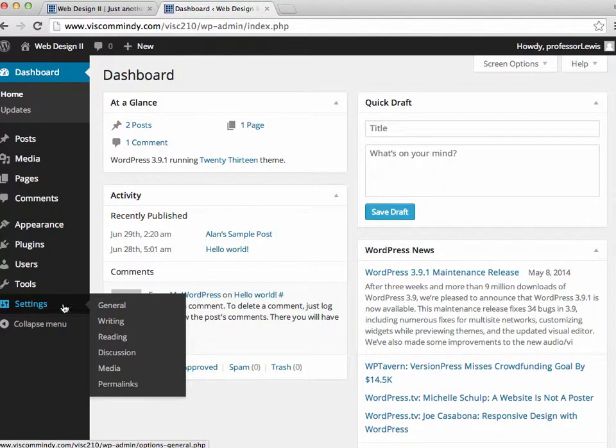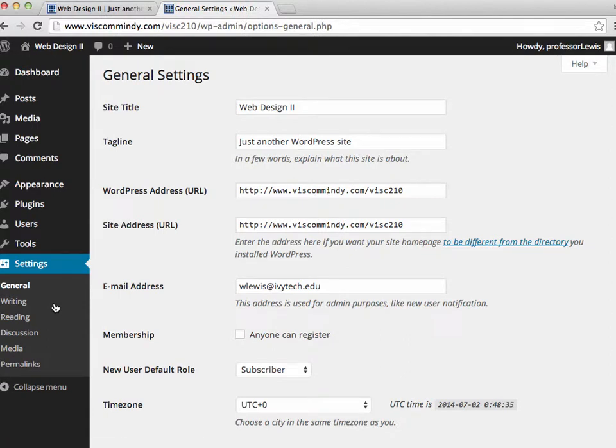Okay. So I want to focus on these 6 different general settings or the default settings that are here and just kind of look at what you should and should not change. If we click on settings, it'll go to the general settings. The site title is Web Design 2 and the tagline is just another WordPress site. Generally, the site title you will set up when you install WordPress onto your server. The tagline, however, is just another WordPress site all of the time.